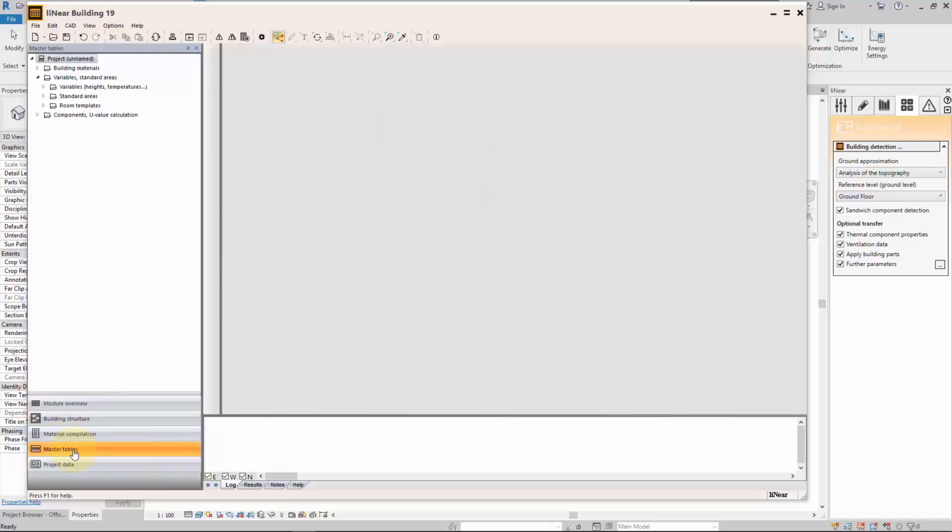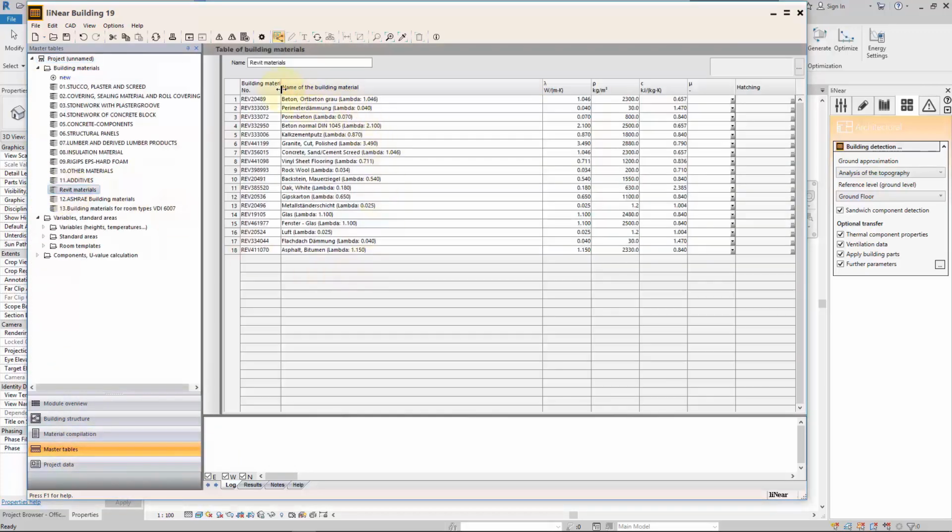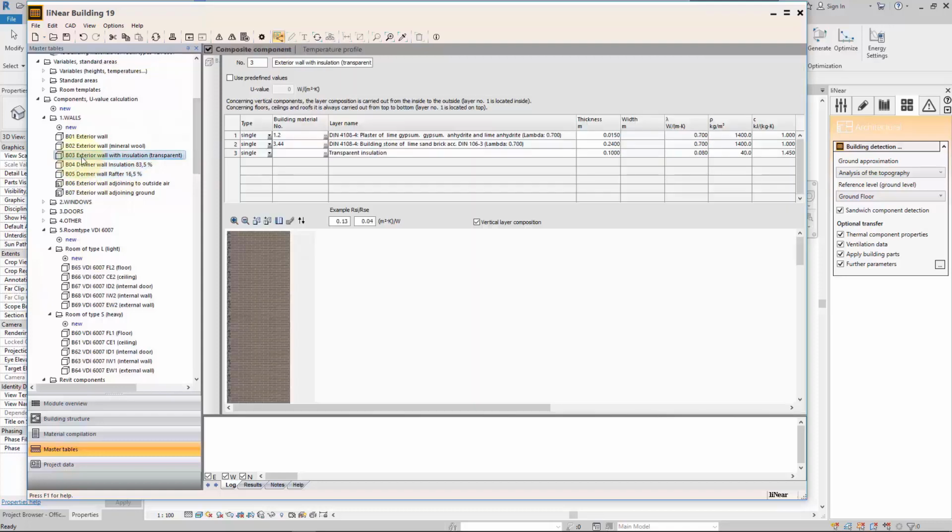Let's take a look at the master tables. The building materials which were used in Revit you also find here with the names, lambda values, densities, capacities and so on. And even the components made up from these building materials are also detected with their thicknesses and the composition of walls and floors and so on.